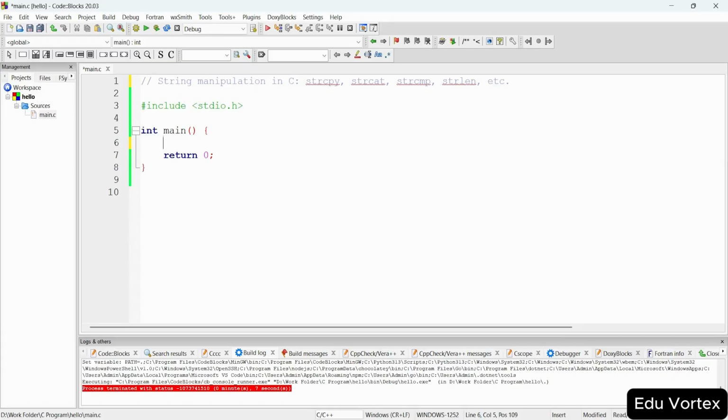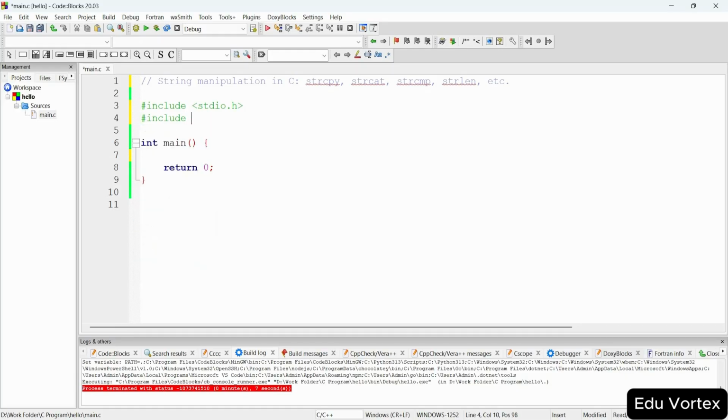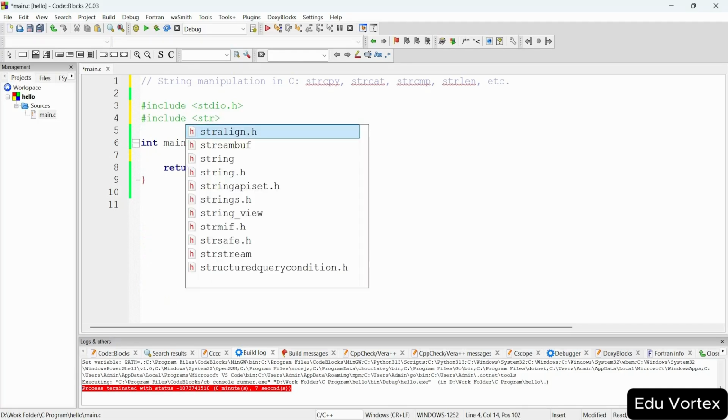Today we'll explore string manipulation in C programming, using key functions from the string library. First we include the header file, so you can see here we apply include, and inside it we use the header file string.h.